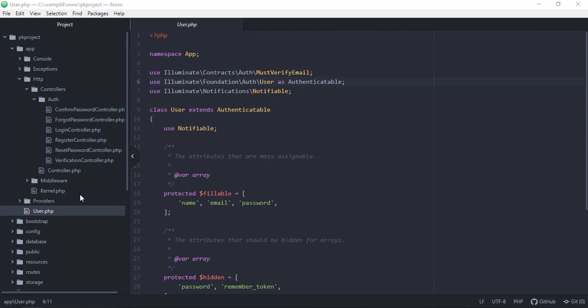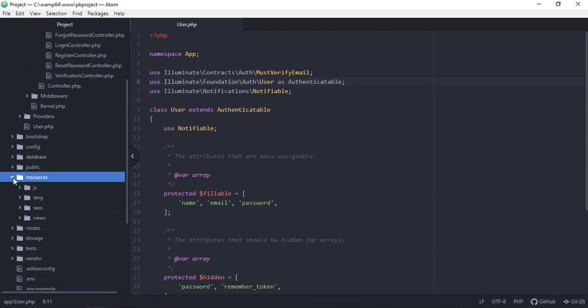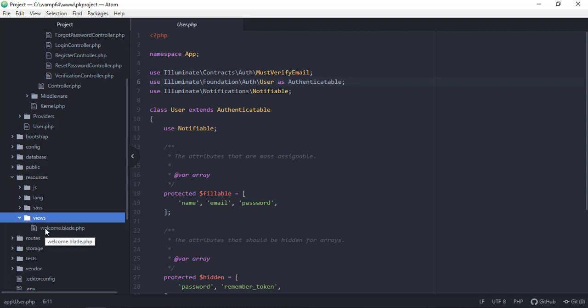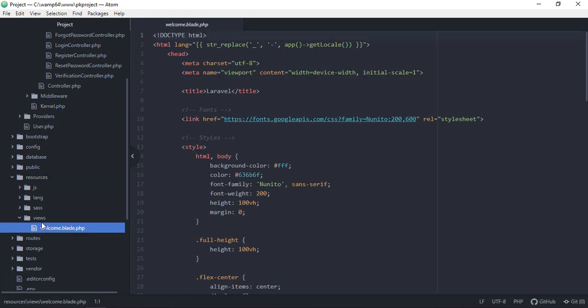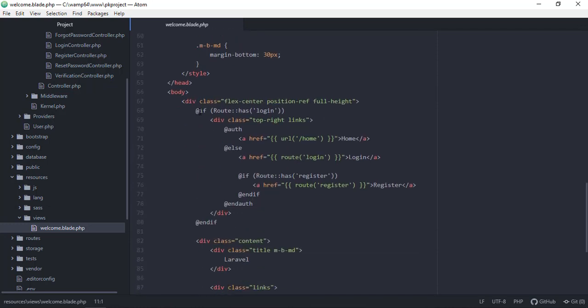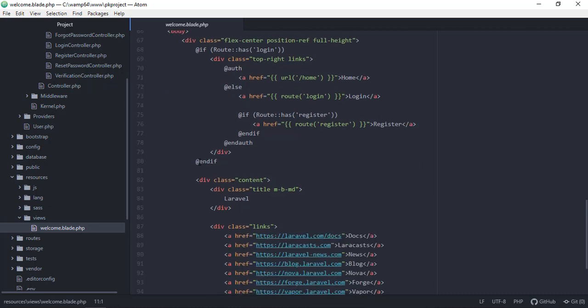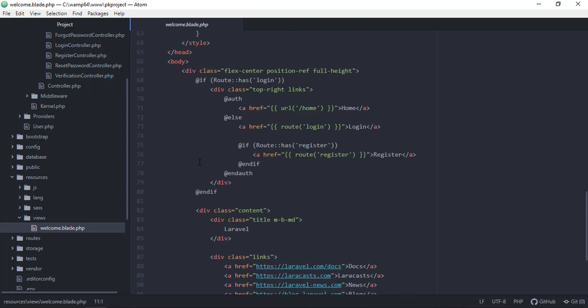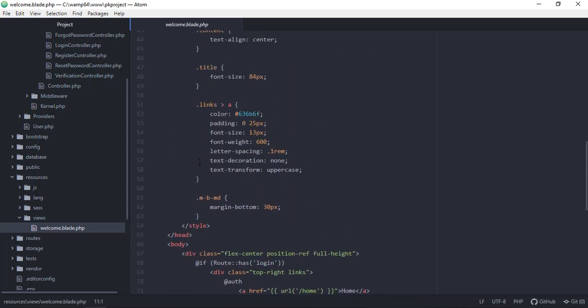Now, views are going to be in the resources folder, and under resources, views, and then here we have the welcome.blade.php. And as we all know, Laravel uses the Blade templating system, so it is basically HTML with dynamic mechanisms in it. So we can see if statements, loops, and variables by using the Blade templating system.